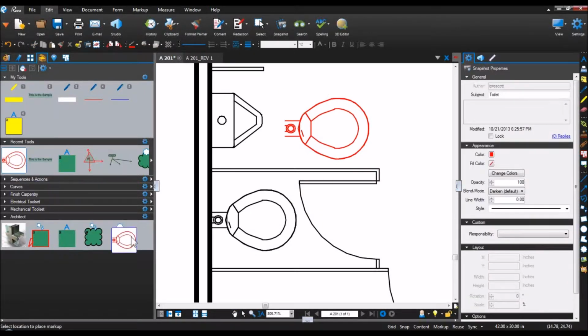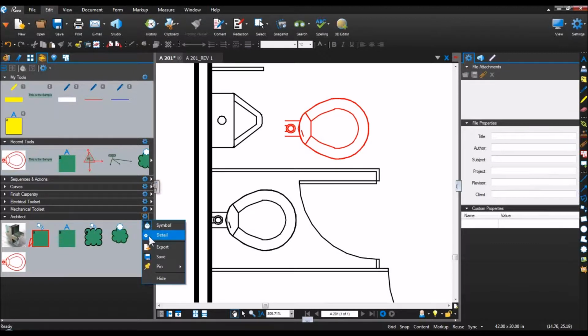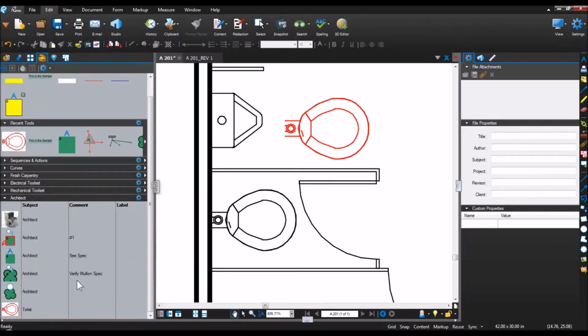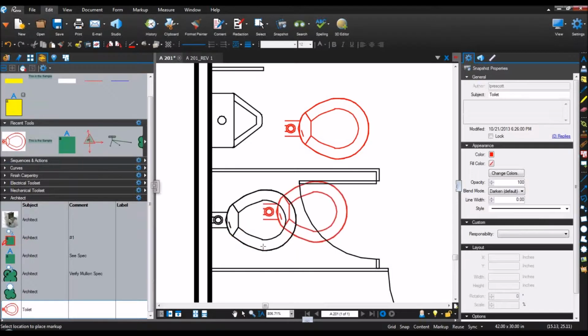and take it from my recent tools, drag and drop it right into my architect tool set, and then I can show all the details on it, and I've got my subject of toilet. I can come out and drop that anywhere on the drawing that I need to.